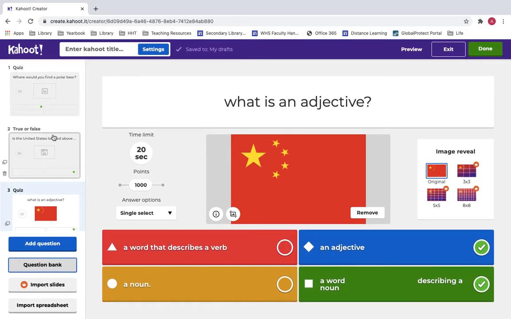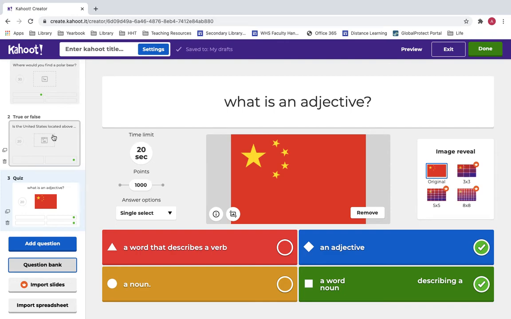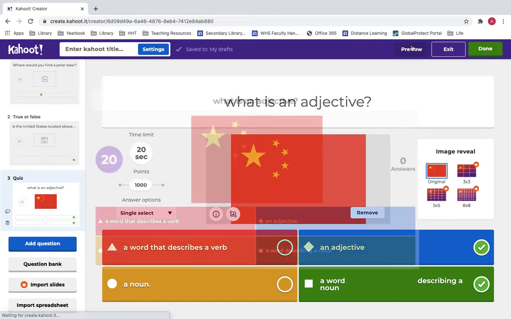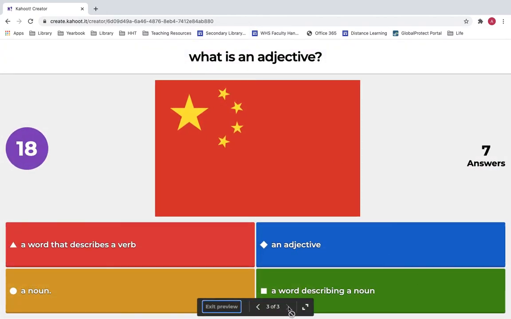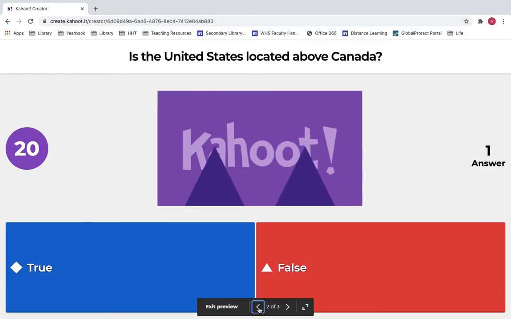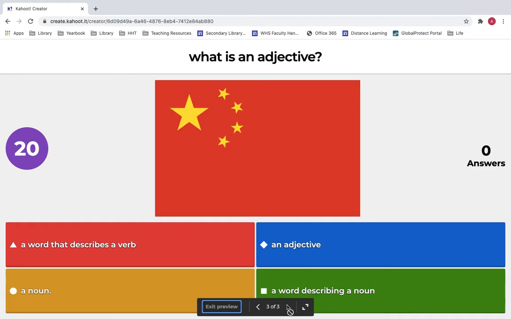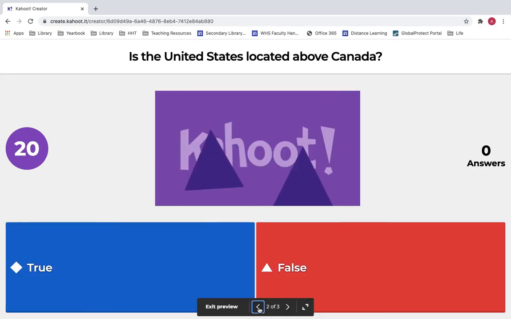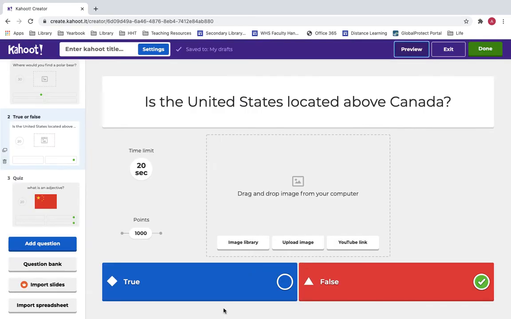Once I have my Kahoot completely built, all of my questions are in and I'm ready to start, then what I need to do is hit done. You also may choose to preview your Kahoot before hitting done to see what it looks like to the students. You can see the difference between if a picture is added or a picture is not added. The basic Kahoot background will be there. Now I'm going to select done.